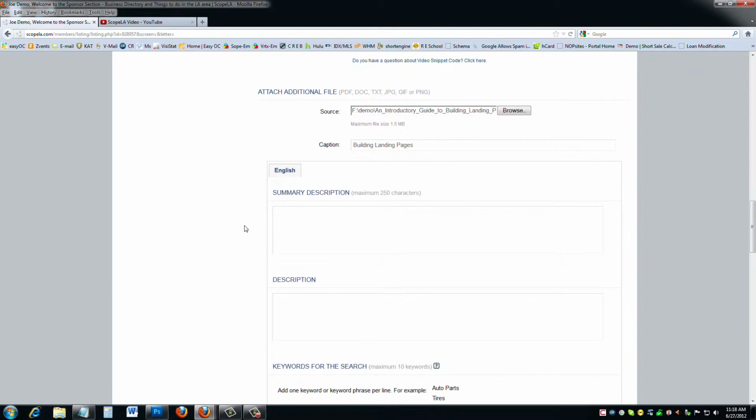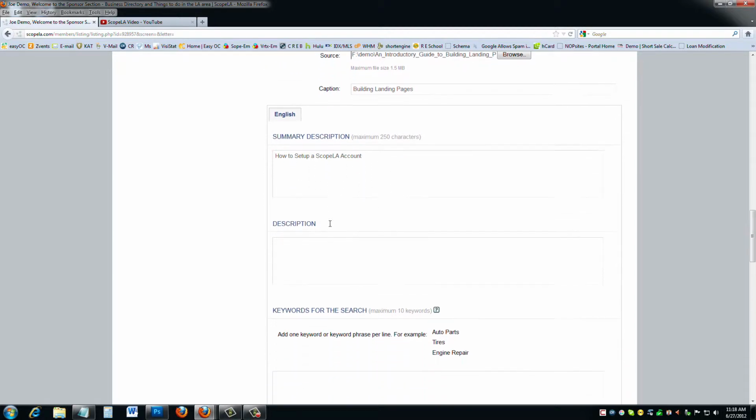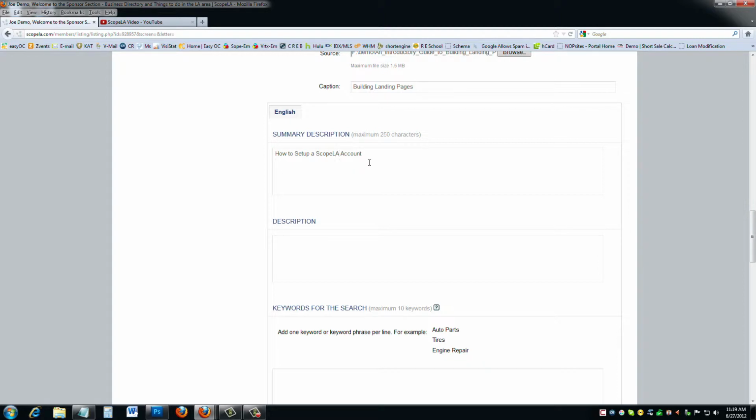Now, summary description. This is very important. This is kind of like your company slogan, or even better, a long tail keyword phrase that you want your business to be found under. So I'm going to use how to set up a ScopeLA account. Let's go ahead and capitalize that just for appearances, but it doesn't matter. Google will index that, and so if someone types in how to set up a ScopeLA account, odds are my website's going to come up, or this particular landing page even.